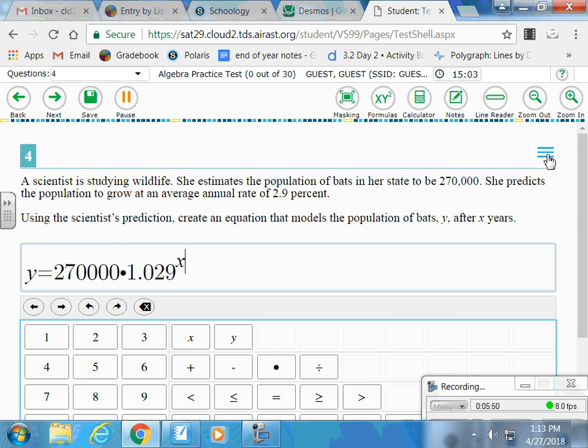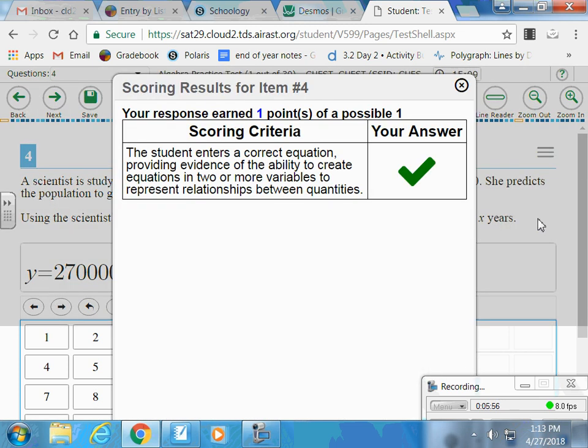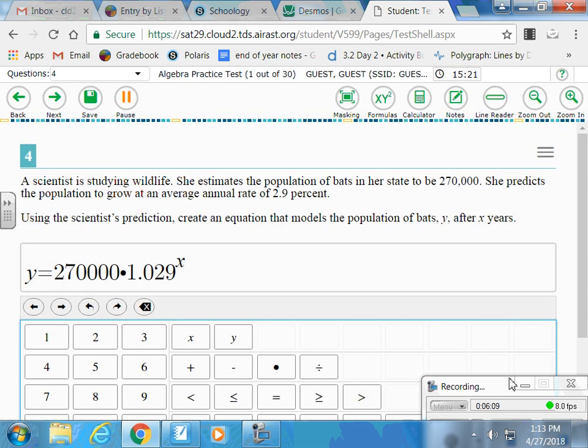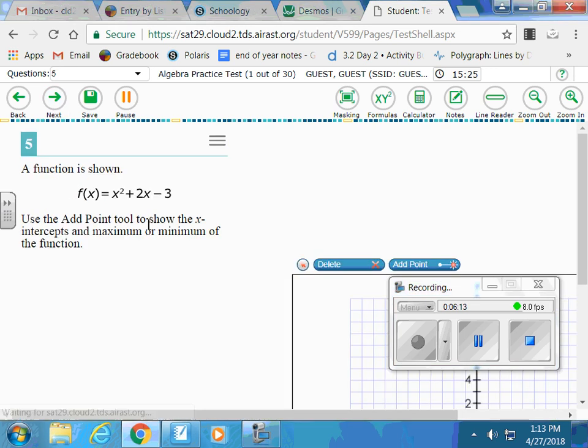That's awesome. See this little hamburger right here? You can click the hamburger and have it score the item right now. So bam, green check mark, you got it right. We kept that a secret because we didn't want you just doing green check mark every single question and cheating your way through it. But now that you know it, it'll help. Okay, so that finishes up that problem.